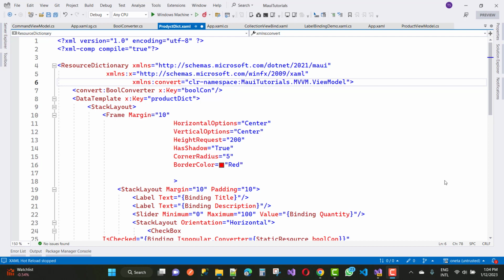Today's tutorial is about the resource dictionary. I'm going to use a resource dictionary in WPF, or you can say a resource dictionary in MAUI, that is the same. So here we have a resource dictionary like that, and in this video tutorial I'm going to fix an error message actually.